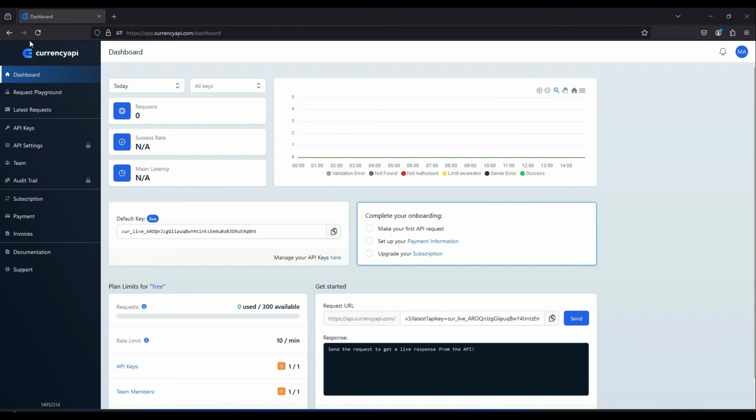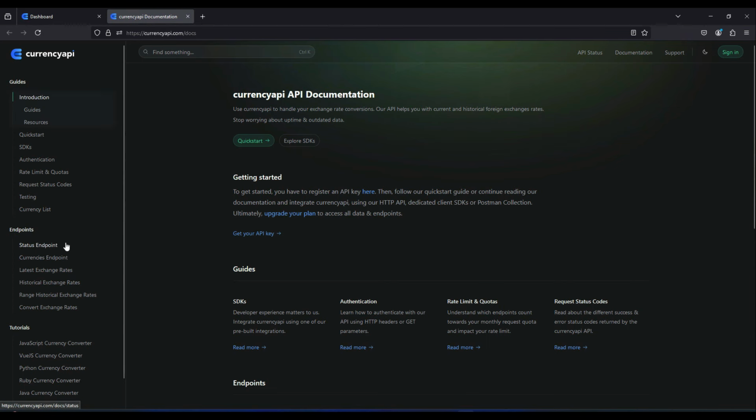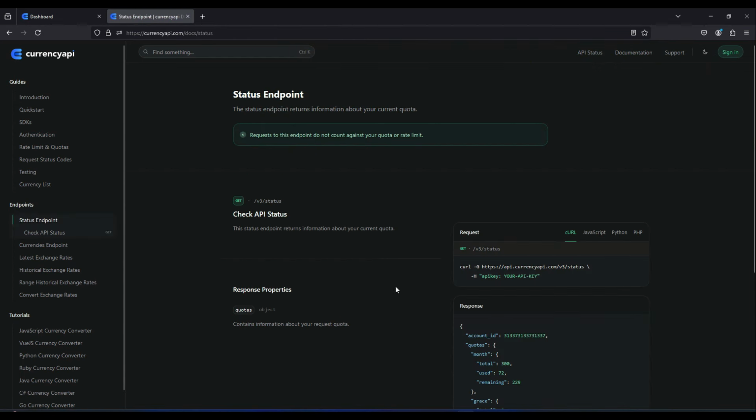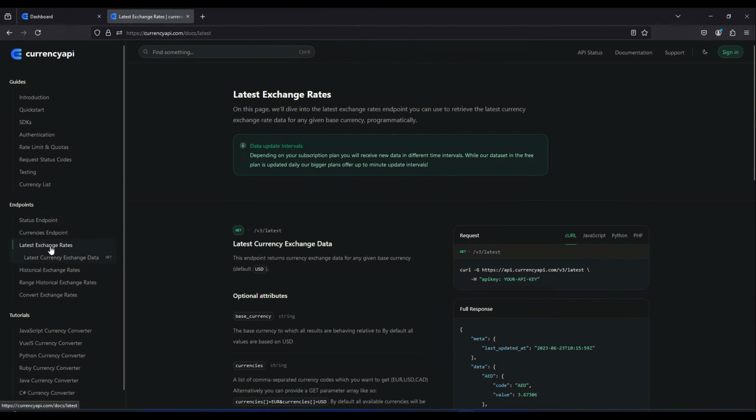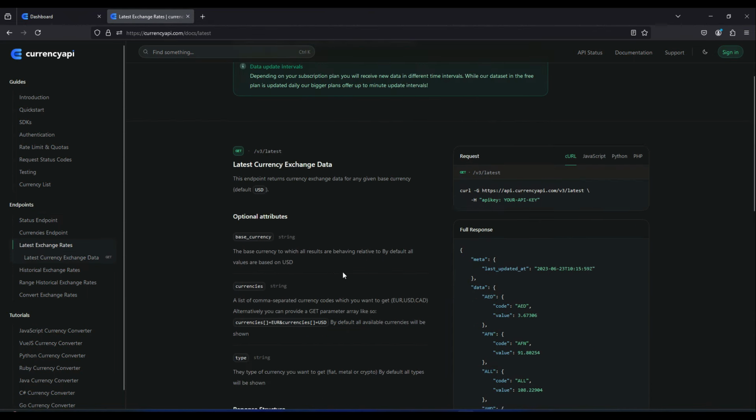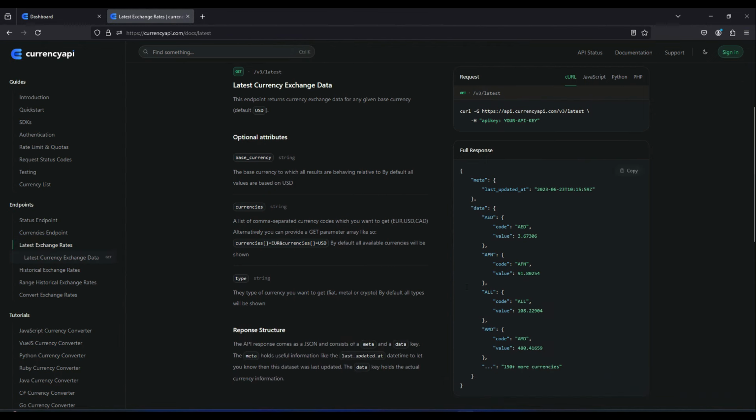So here in the dashboard, you will find your API key, and then here is the documentation where you can check about the endpoints. For example, the one in which we are more interested is the exchange rates. So you can see the endpoints and also how we will format our model classes. As you can see, after sending the request to the API, it will return us the response with the exchange rates.